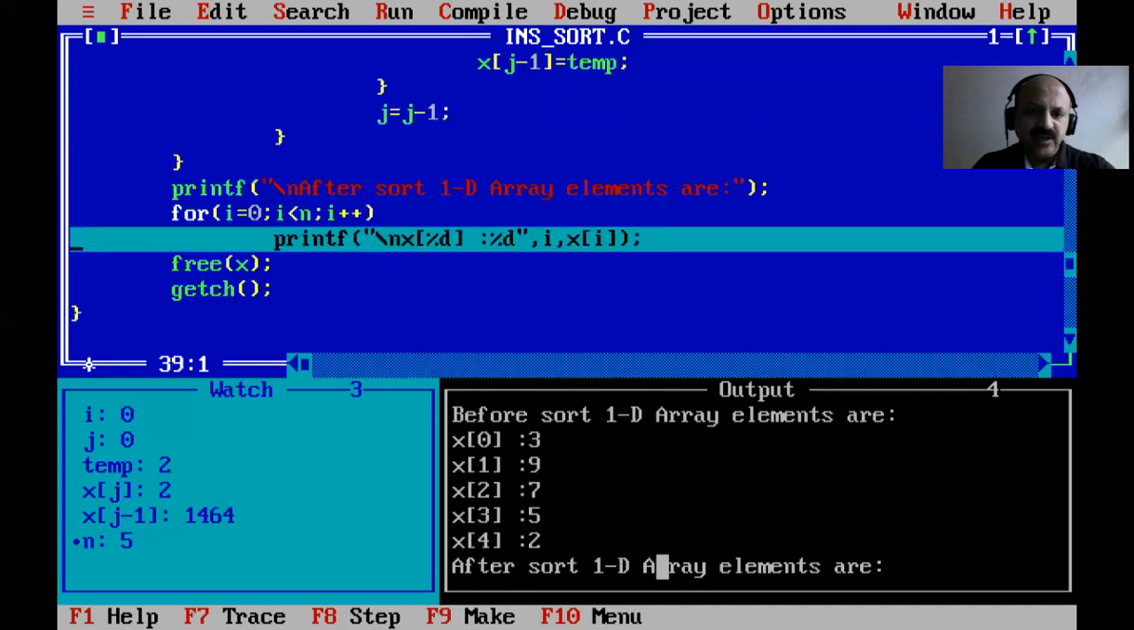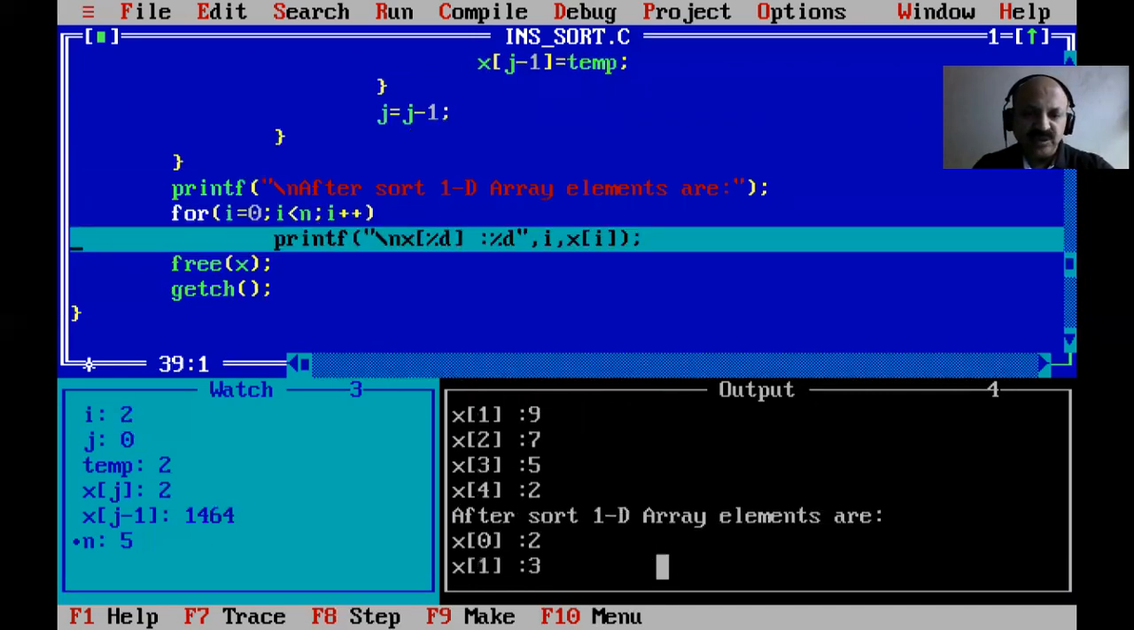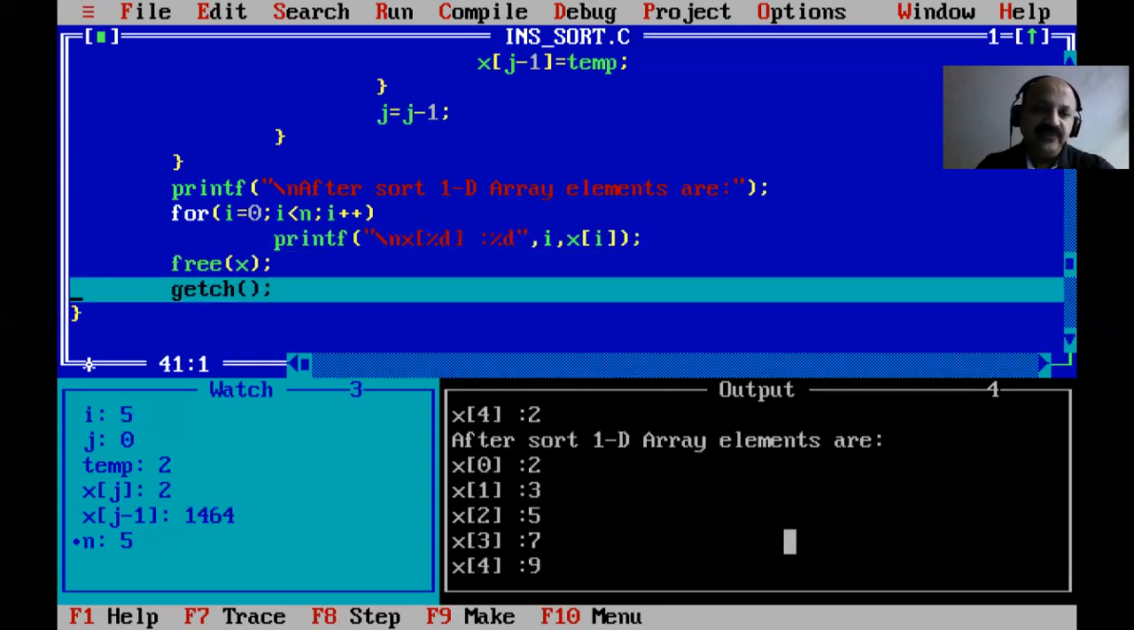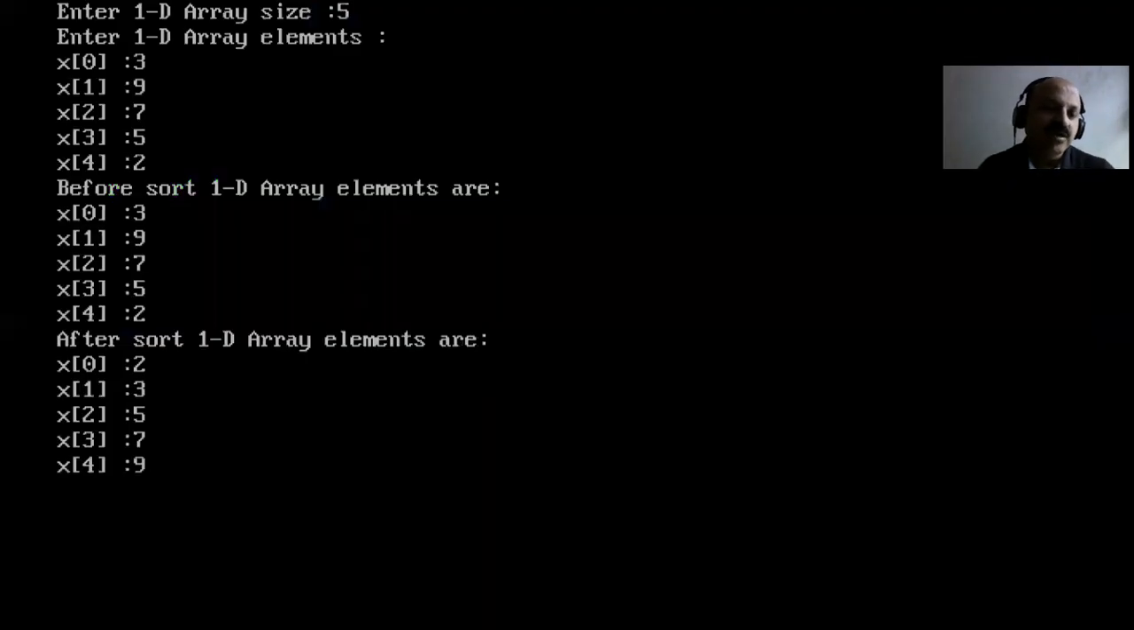So now I hope you can understand. You can look, 2, 3, 5, 7. You can directly observe that in the output window. So that is better and free. You can look now that all of it is a perfectly sorted list.